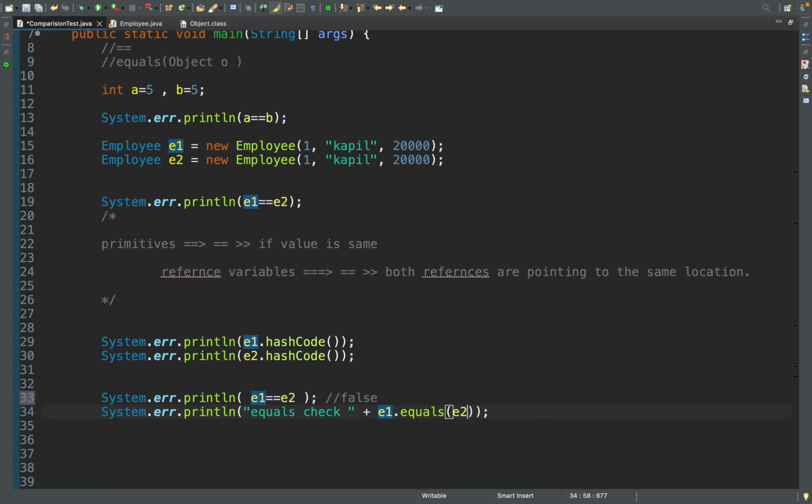But as we overrode the equals method, it is not checking whether they are pointing to the same memory location or not. In this case, it is checking the contents, whether they are the same or not. Here the contents are the same, so that returns true.